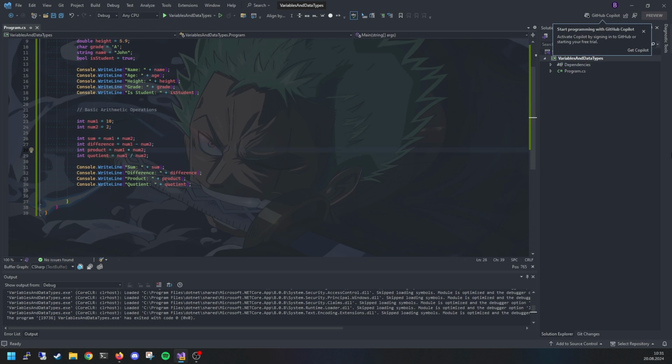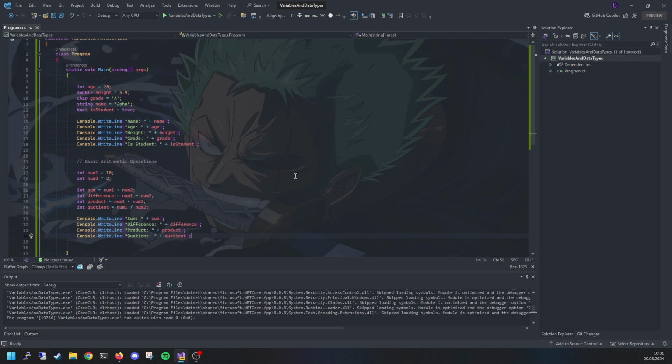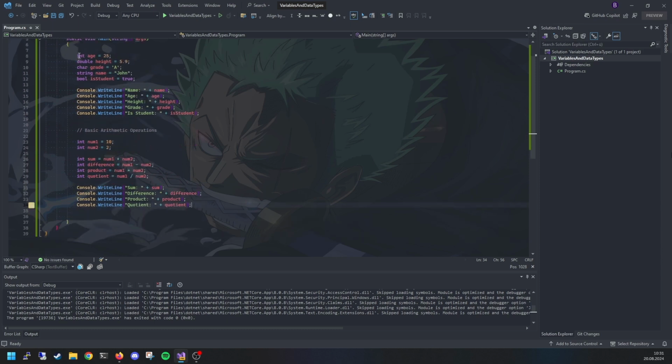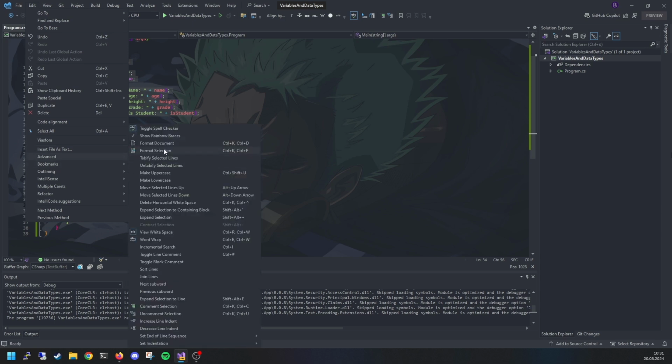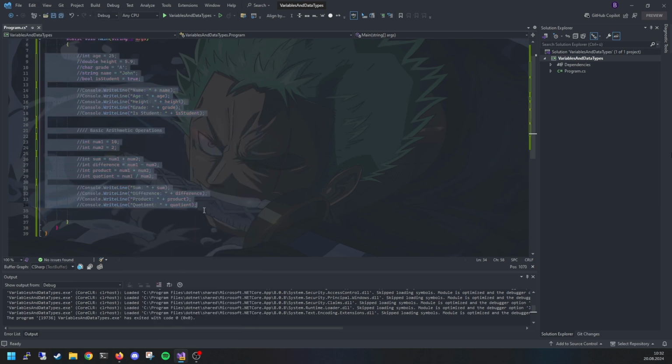Now that you know how to use variables and perform arithmetic, let's try a small challenge. I want you to write a program that calculates the area of a rectangle. Here's how. Declare two variables, width and height, and assign them some values. Calculate the area by multiplying width and height. Print the area to the console. Here's an example to get you started.